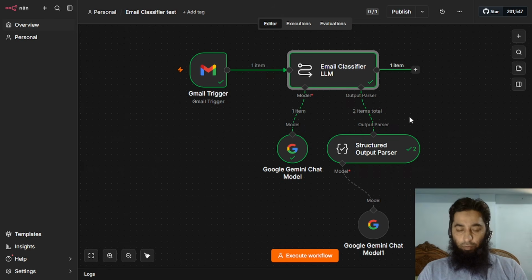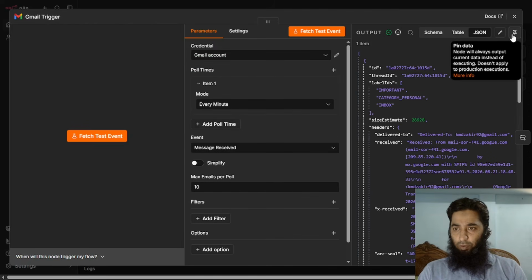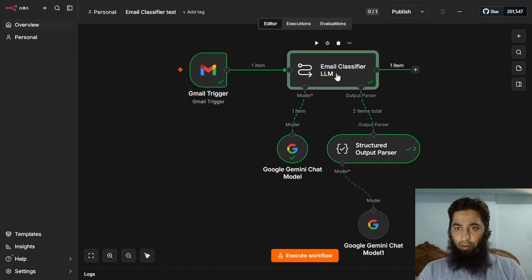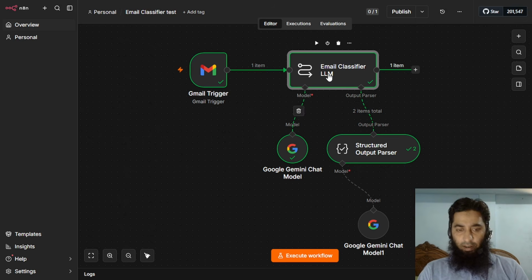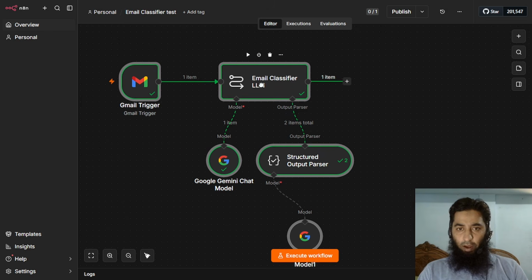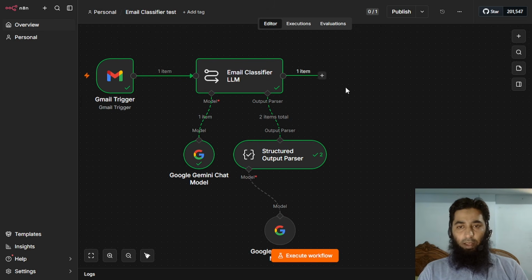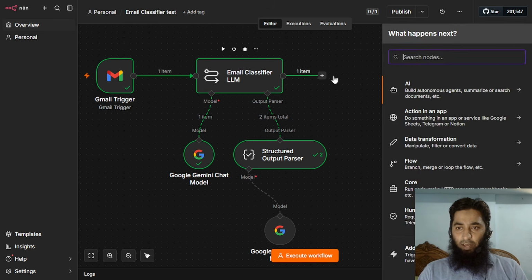Now what I will do, I will pin my message. So I will pin this and I will pin the output. So I will save this. It will automatically pin for the test execution. And let's select all the workflow and put it over here. And after that, I will click on the plus icon and I will add a Google Sheet node. But before that, I have to create a Google Sheet which will be a log for the email classifier.